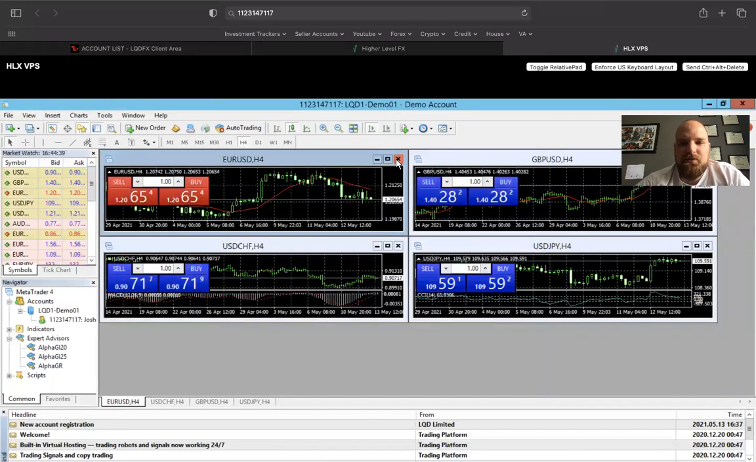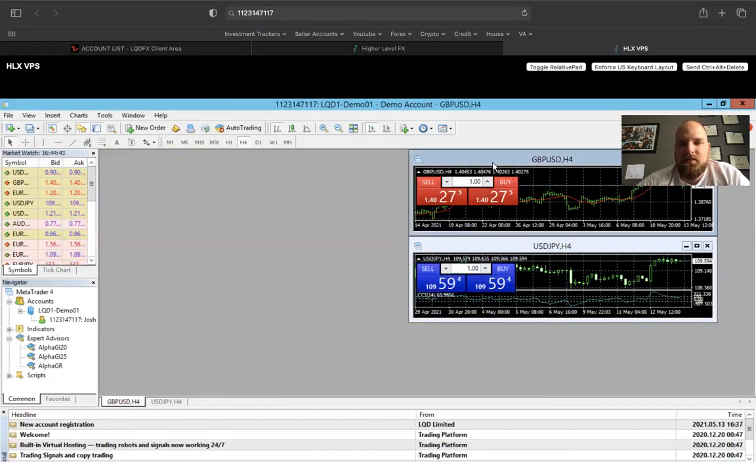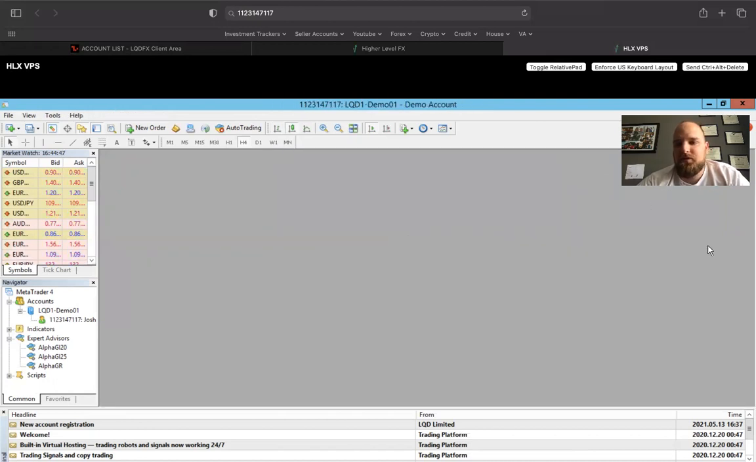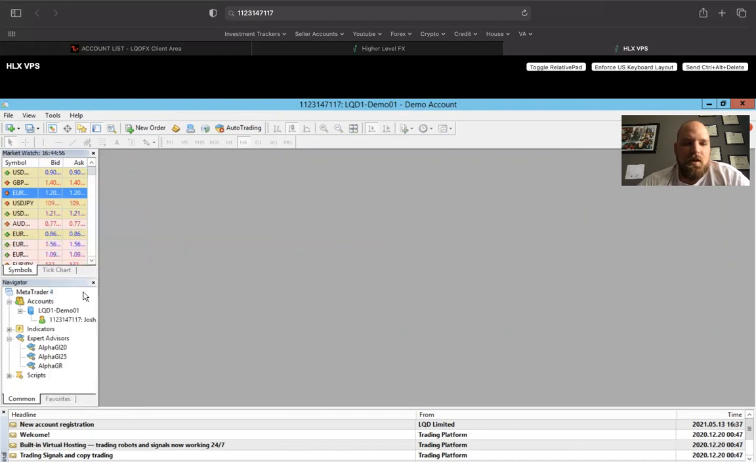Next thing you're going to want to do is actually close all of these. Let me get this out of the way. We're going to close all the charts. Just click the X across the board. And then you're going to come over here and right click and then click on show all. So that's going to show all of the pairs. Not that you need to know that, but that's what you're doing. And then you're just going to click on the top one and drag it over.